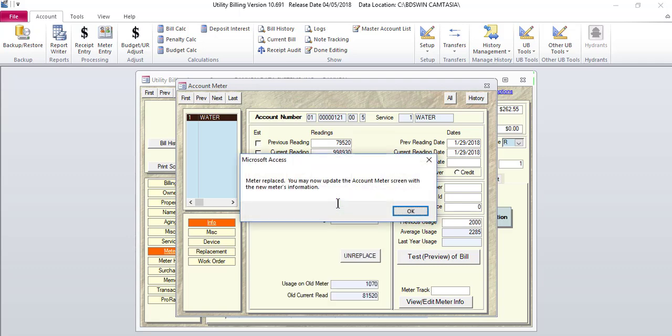You will get a message popping up on your screen indicating that the meter is now replaced. Don't forget to change your serial number and meter ID. Click OK on this message.